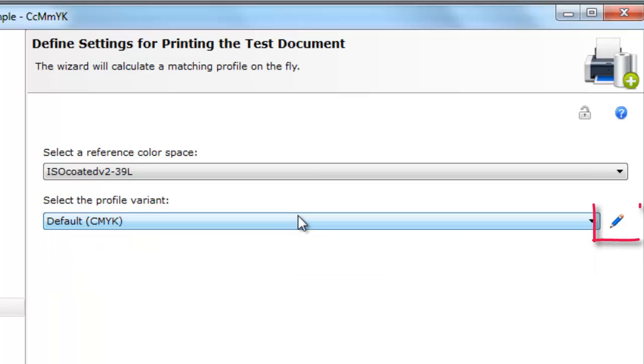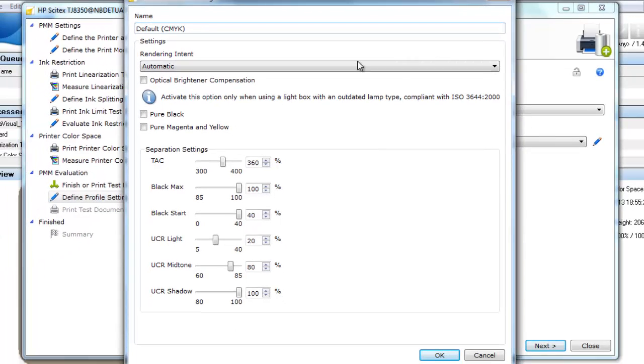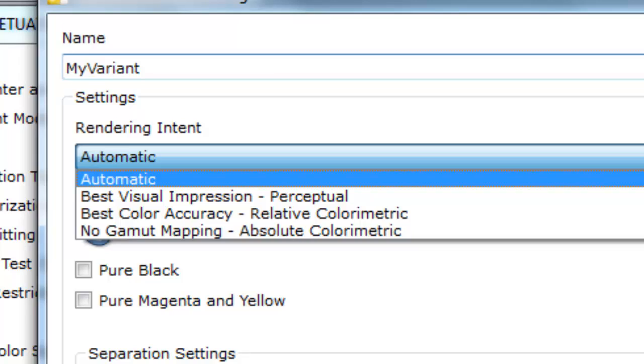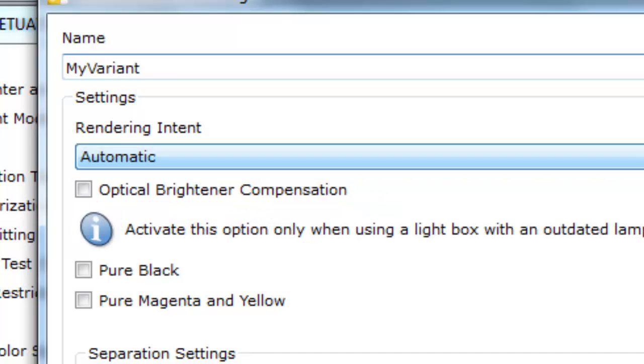If you want to tweak the profile settings, we offer creating own calculation modes. The custom calculation mode will be available for this PMM only. Select your wanted rendering intent. All rendering intents are own developed by GMG. The automatic intent evaluates the gamut differences between the reference color space and the printer color space. Relative and perceptual algorithms will be combined to give the best visual result possible on your printer media combination.